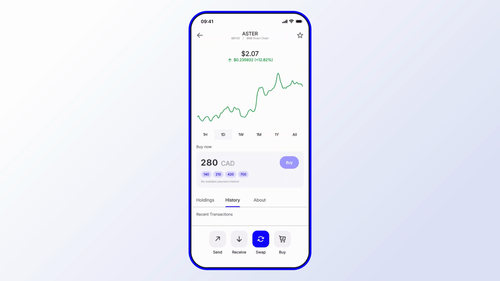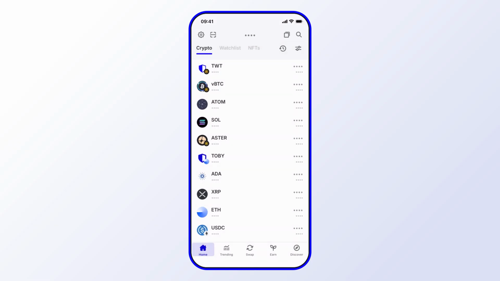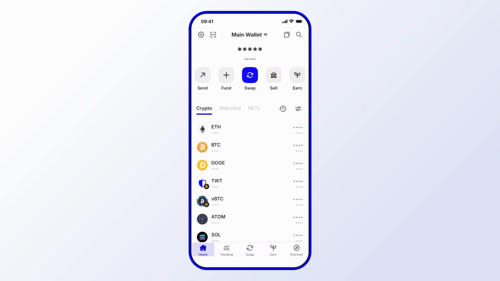All right, and that's pretty much it. That's how you swap Solana over to the ASTER token on BNB Smart Chain. Hope you enjoyed this short tutorial.